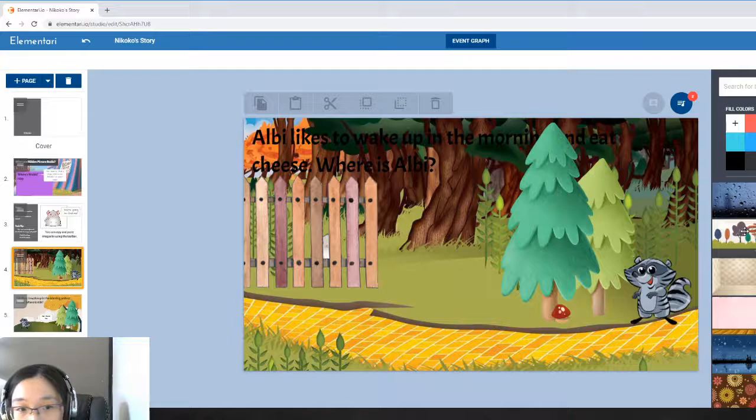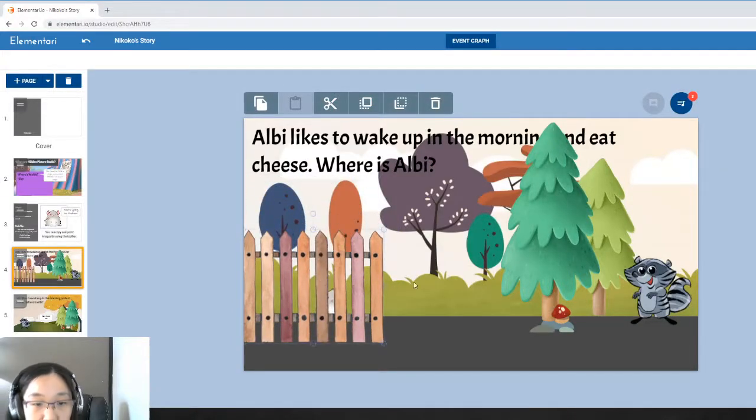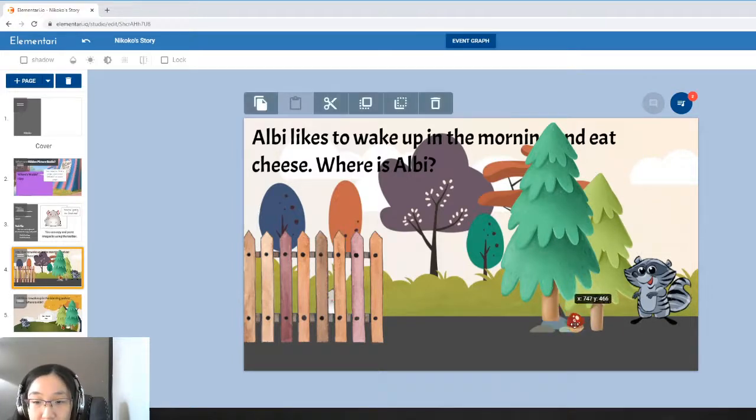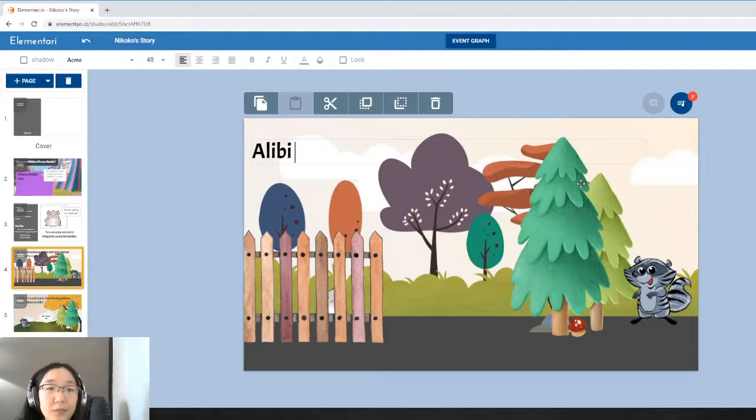And let's change the background to something like this. Yeah, that looks a little bit better. Okay. So now I can say, what else does Albie like to do? Albie likes to play in the forest. Where is Albie?